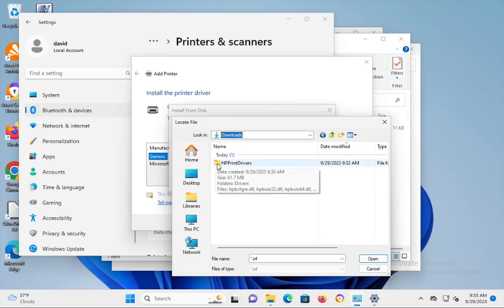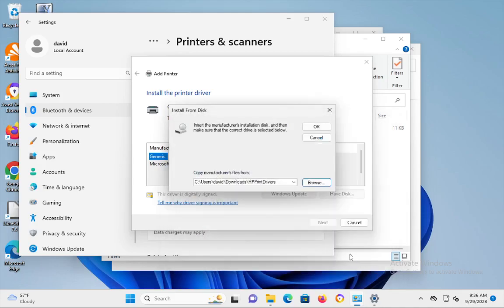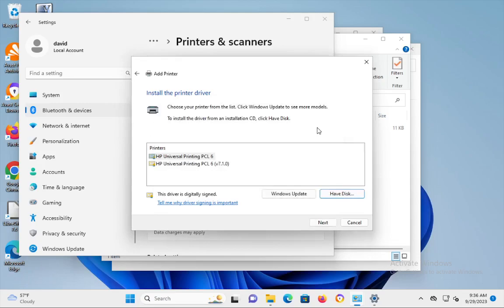I'll click on the directory I have my drivers in, and I'm just going to click on the first .inf file, and then I'll click Open. Okay, and then I've got the manufacturer's files listed here, and then I'll click OK. And it's going to give me a choice here. I'm just going to choose the HP Universal Printing PCL6. So I'll just click that.